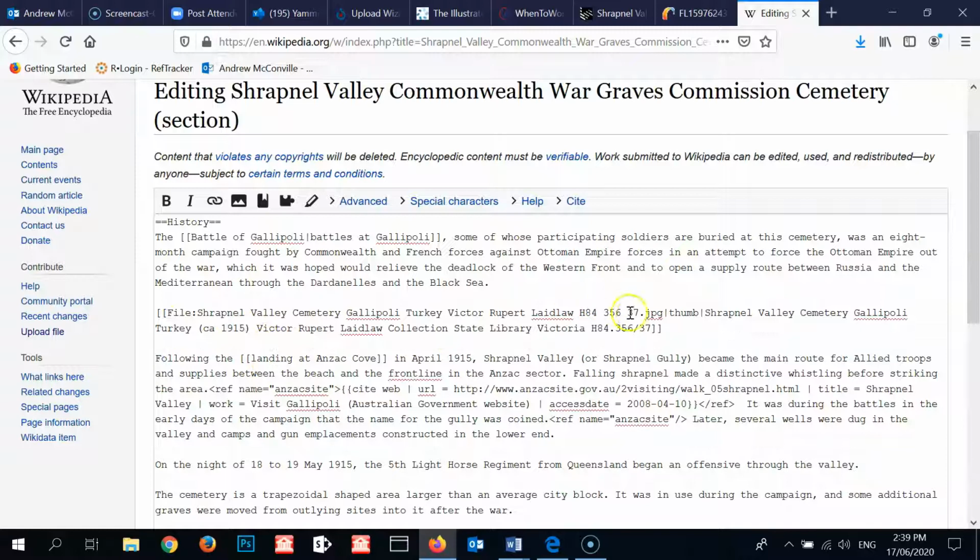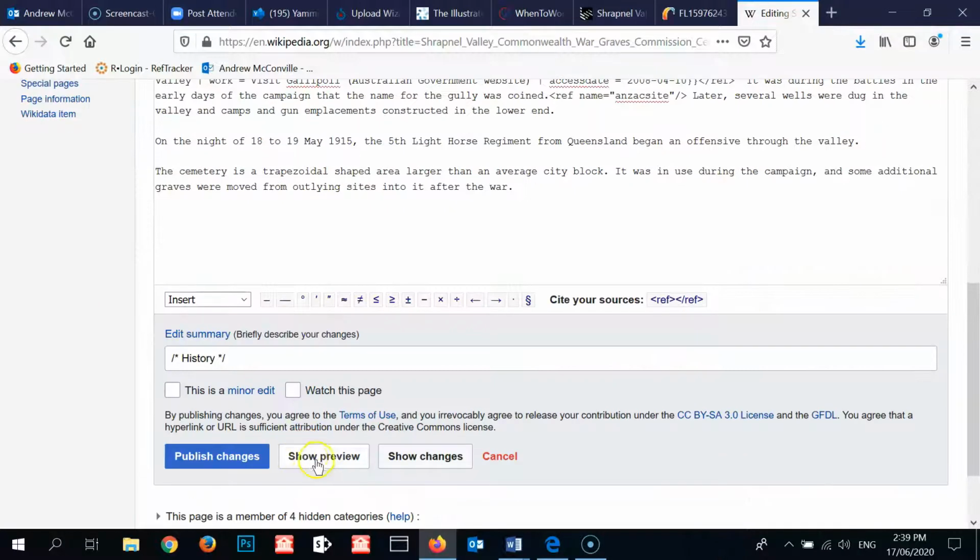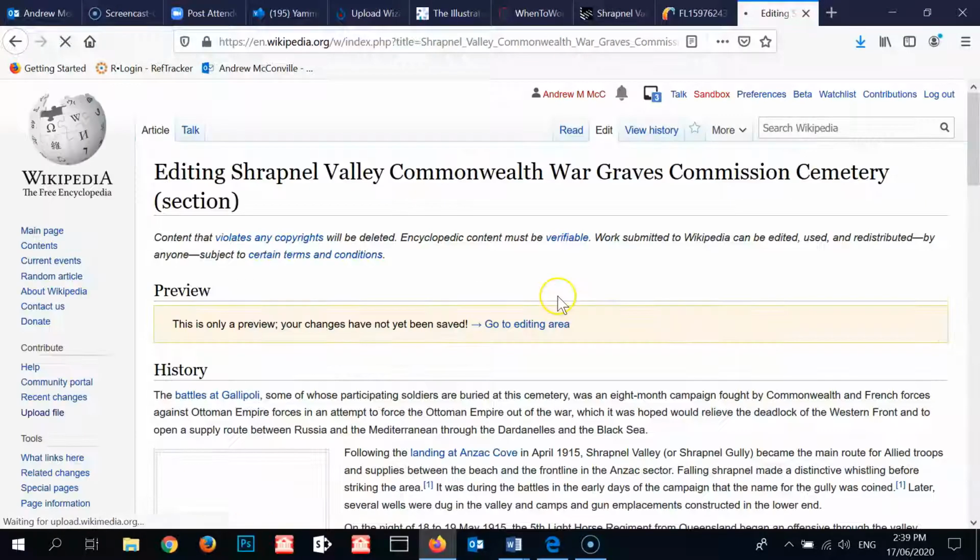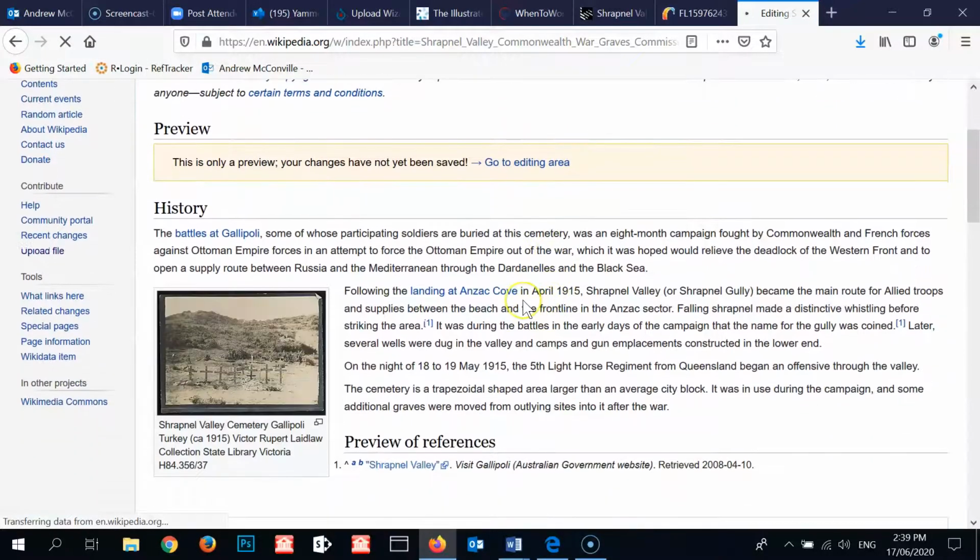And then if I want it on the left, it'll automatically go to the right hand side of the page. But if I want it on the left, just after thumb, just add in left and then a stroke after that to differentiate it, and then that's fine. And then we just say what we're doing. So I'm putting in that I'm adding an image. And then I'm going to preview that. So let's have a look at the preview. There it is, just on the left hand side.